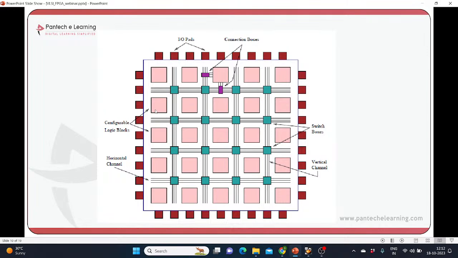For transmission we are going to use the horizontal and vertical channels. The interconnections provide the path for signals to travel between the different logic elements within the FPGA, from one logic element to another. So we are going to use the vertical and horizontal channels, or the interconnections, we can say.